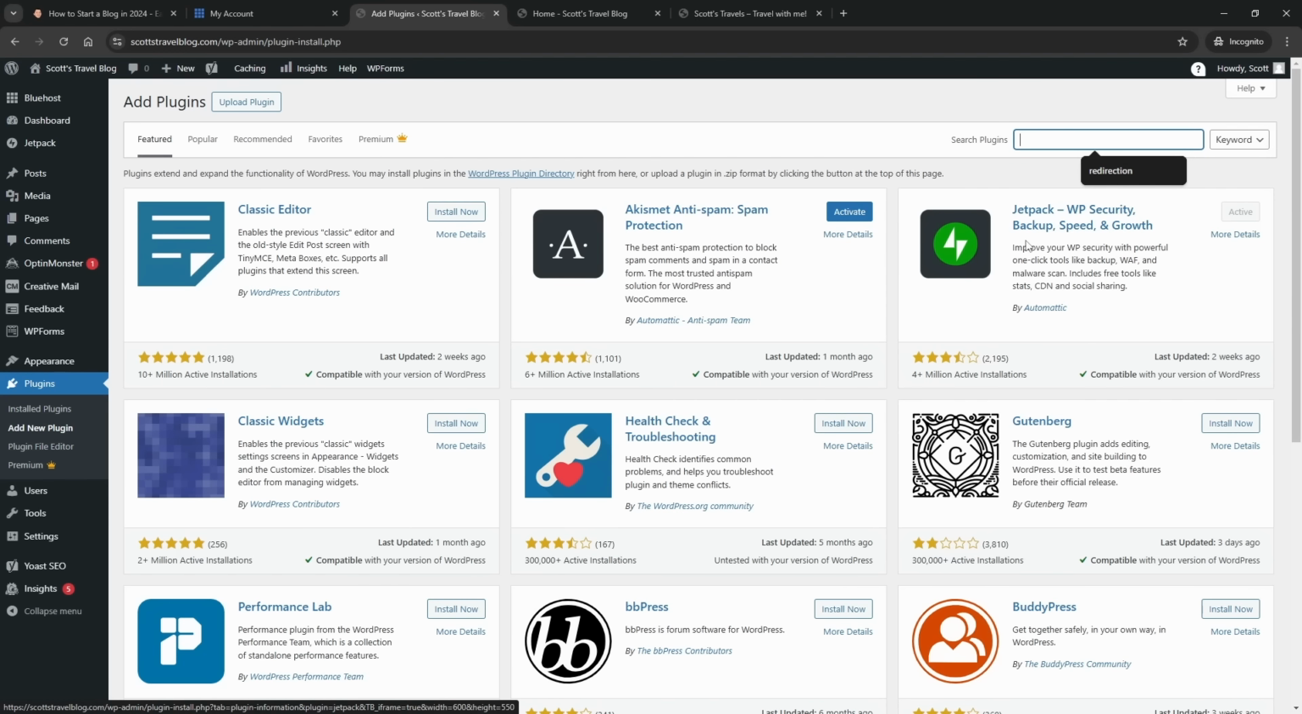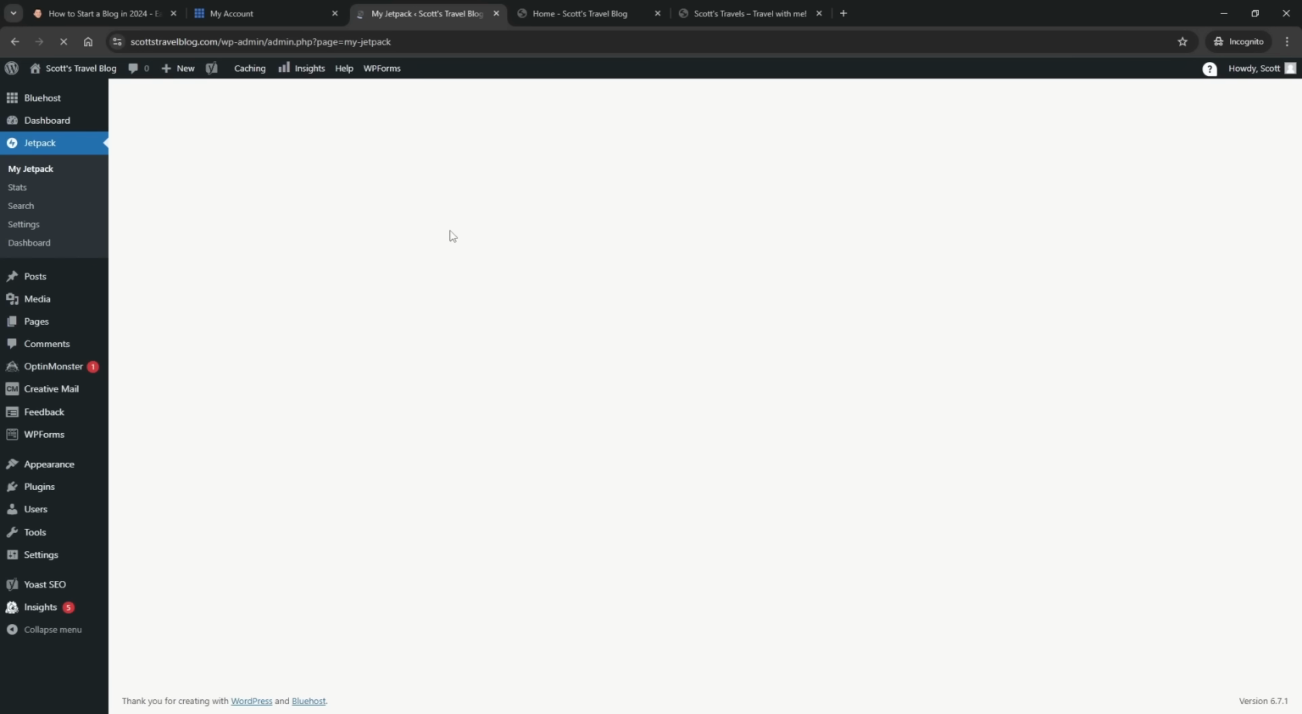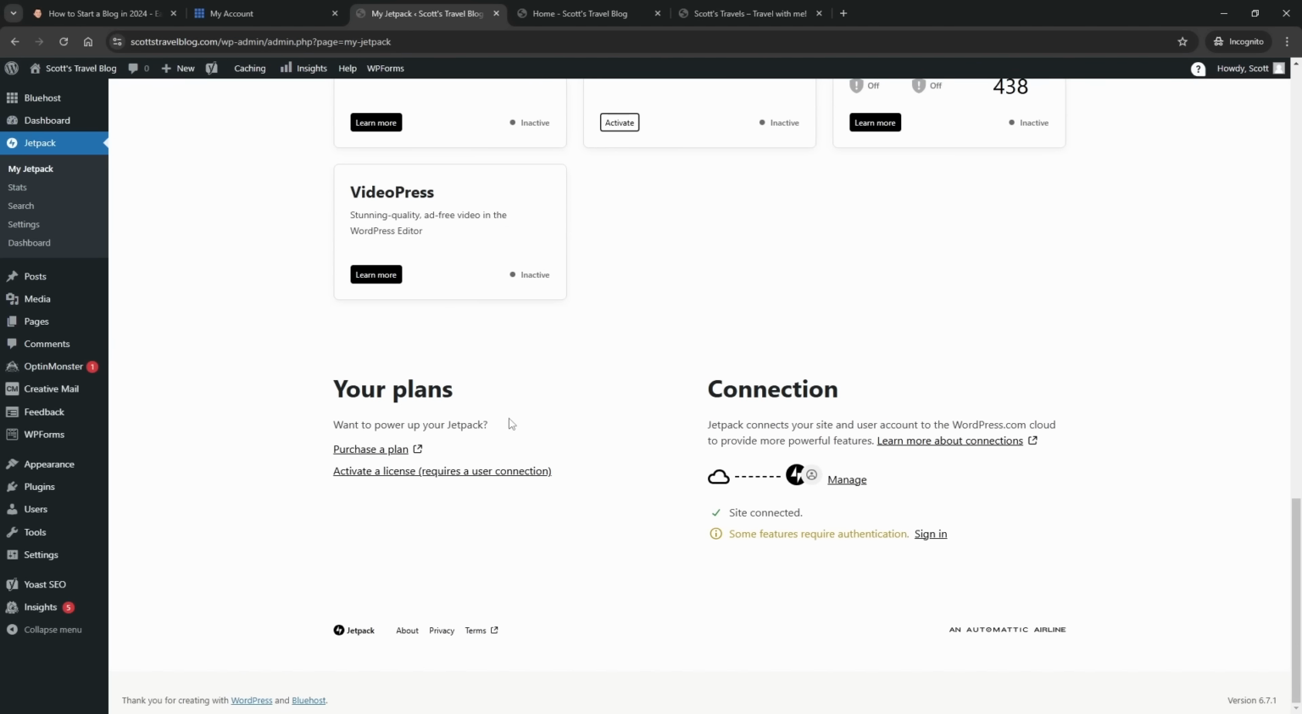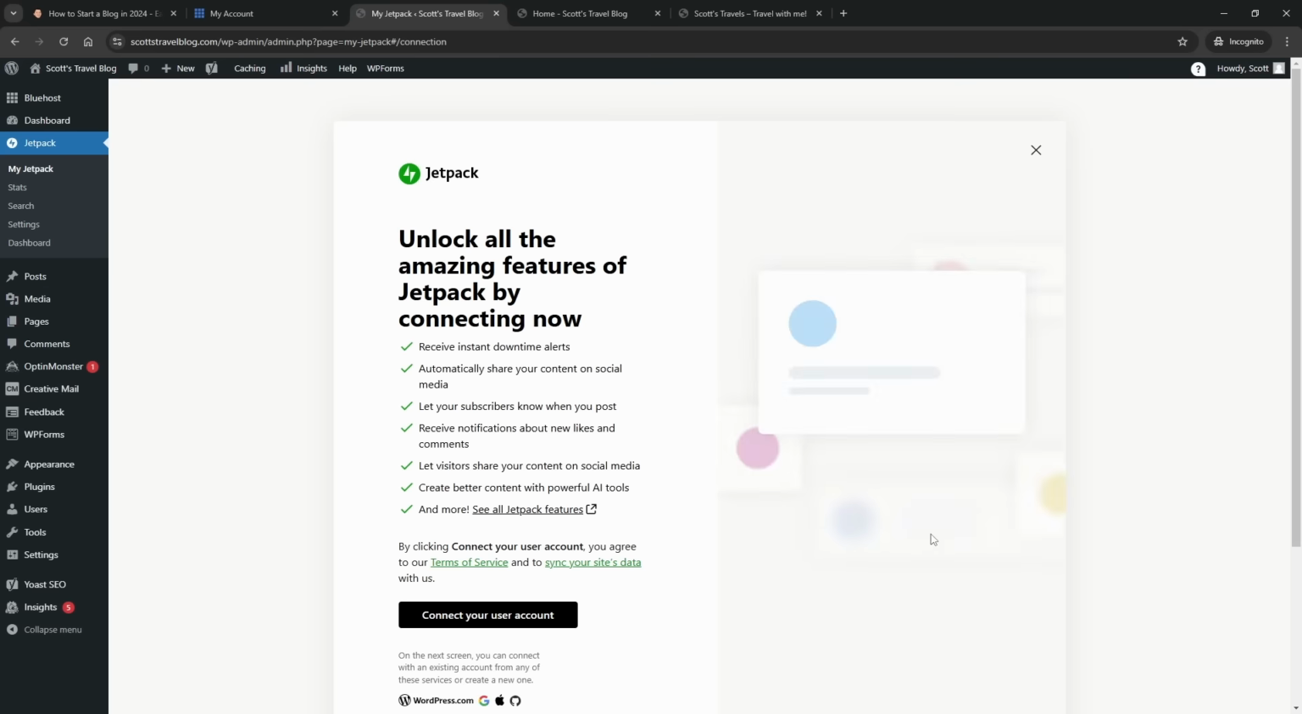And once you've installed the Jetpack plugin, you'll see it populates the menu on the left here with Jetpack. And you can go here to My Jetpack. And we just need to create an account. This is all free, but it gives us access to a lot of other features that we're going to want. So click Sign In here.